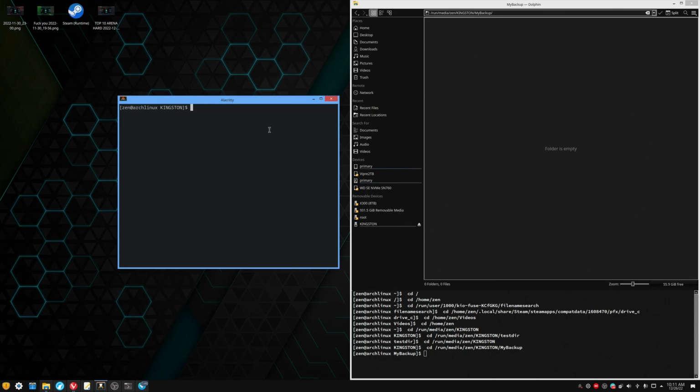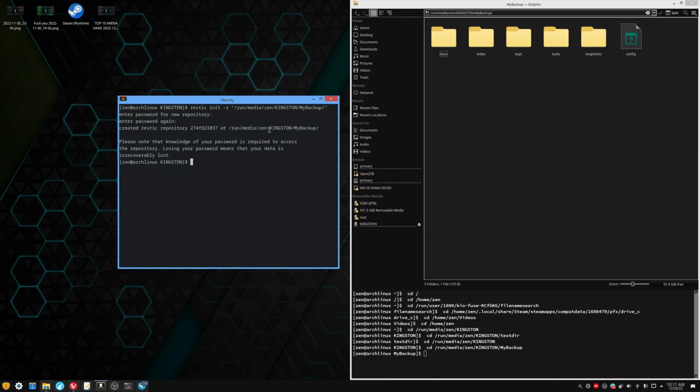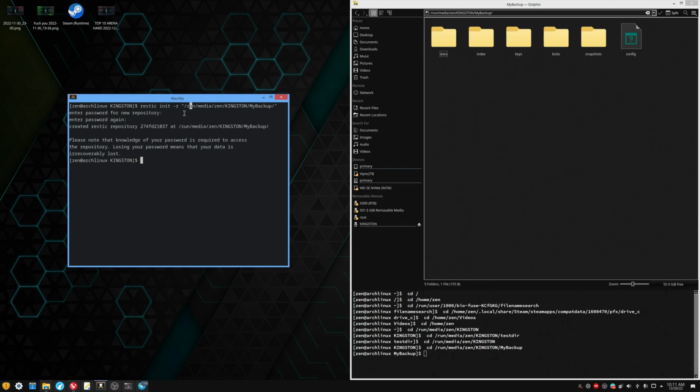Then we'll type restic init, -r for repo, and then we want to add our path to our backup. Then we need to enter a password. Remember this password. Now it's going to create some files and folders, and here we have our so-called repository. This is going to be our backup location.